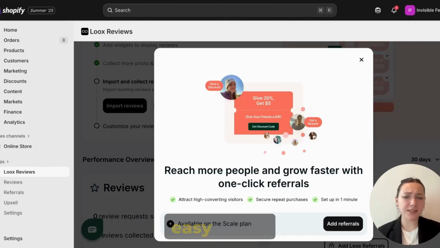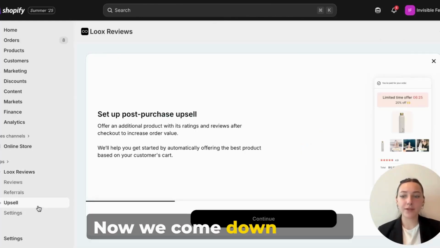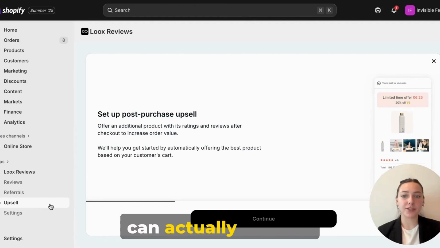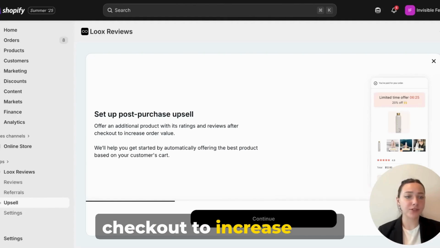But it's really a pretty easy setup. You'll define both the friend discount and the advocate reward, and it's very easy to set up there. Now, if we come down here to upsells, this is where we can offer an additional product after checkout to increase your average order value.